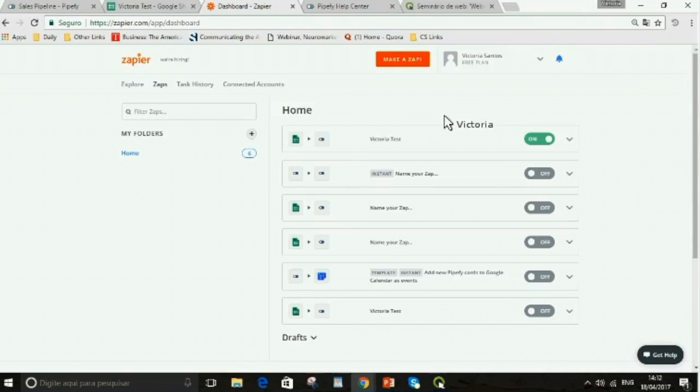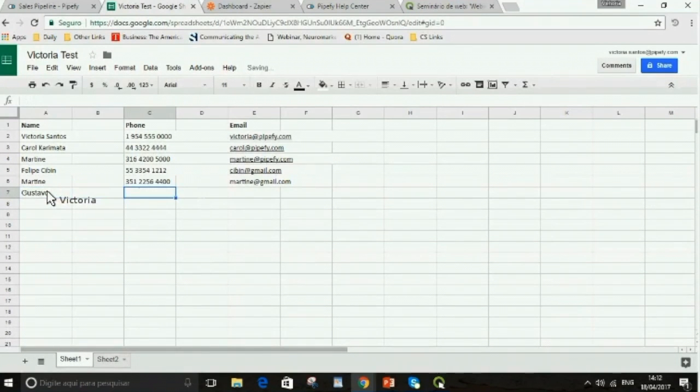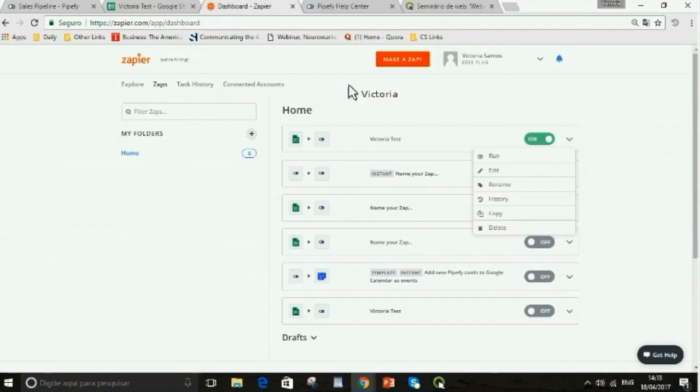Here you're going to see all the connections you have. You're just going to click here and click run, just so you guys can see it running. Here's my spreadsheet. I'm going to update it. Let's say my client's name is Gustavo. His number is 55995000000, and his email is gustavo@email.com. So I updated something on my spreadsheet, and the action I wanted to take place is create a new card on Pipefy. So let's do this connection.